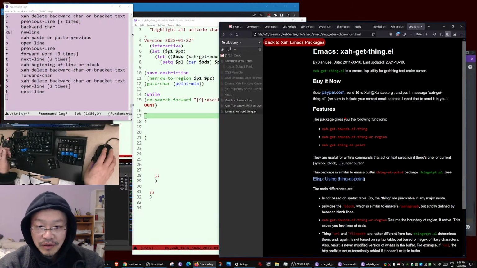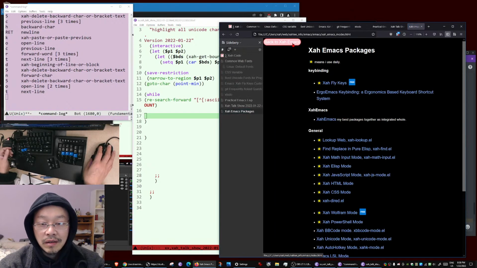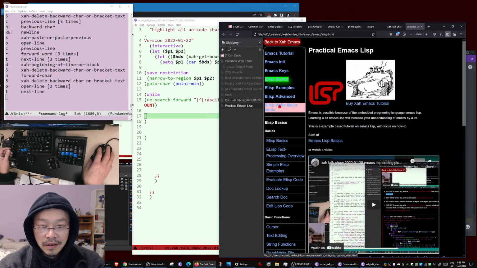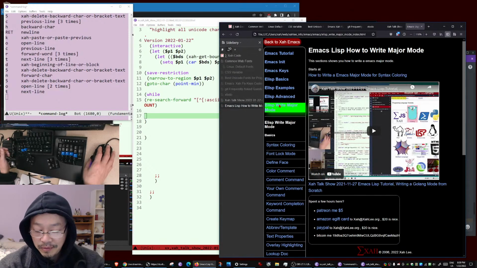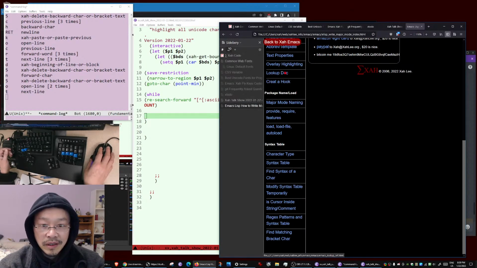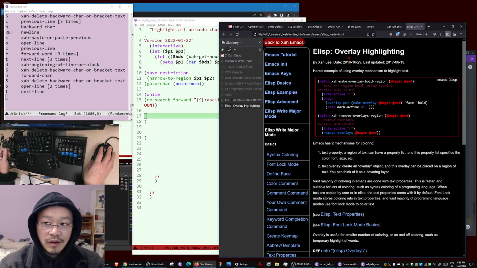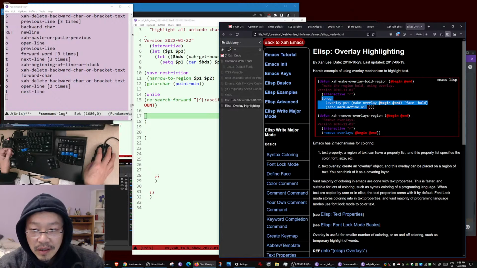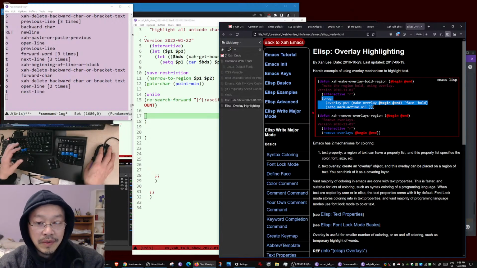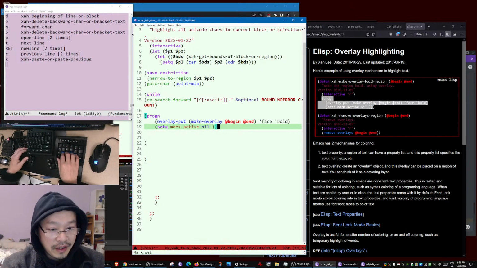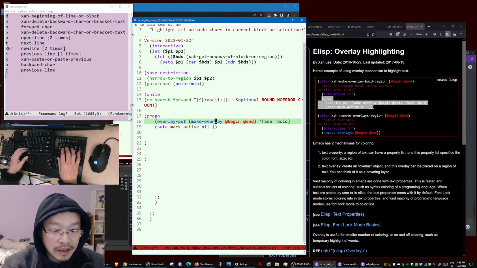Okay, so how do you highlight? You go to the Emacs Lisp tutorial, Practical Emacs Lisp, write the major mode. Then you go down. We covered this two days ago: overlay highlighting. Okay, that's what you want, and basically you just want this line of code. So let me copy that. Two videos ago I explained this, so I'm not going to explain it now. So let's just do it.